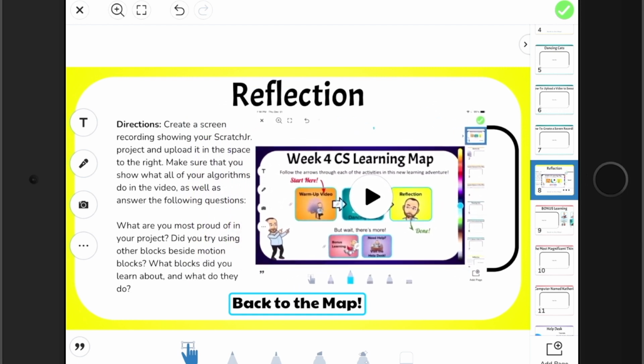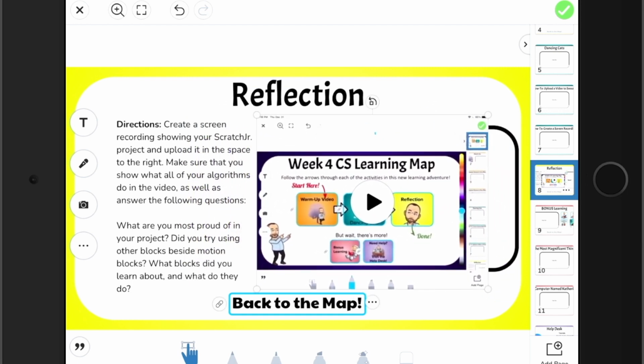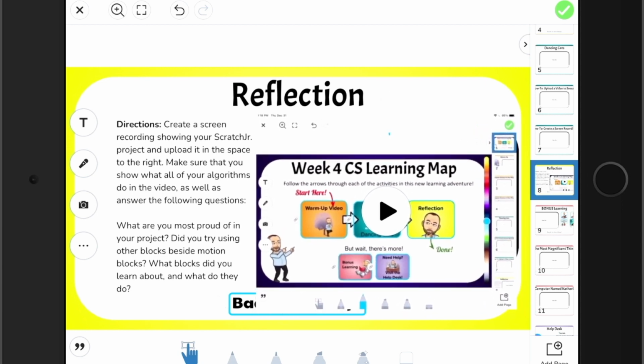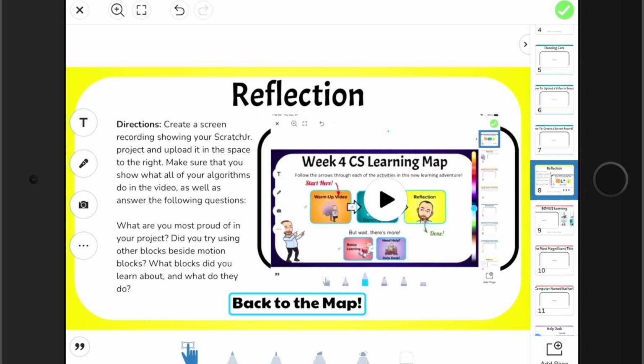And I can press with my finger and hold to drag it around or grab one of the corners and resize it. Do whatever I need to do to make it fit on the page that I want it to. So that is how to upload a video into Seesaw. And I hope you found this video helpful.